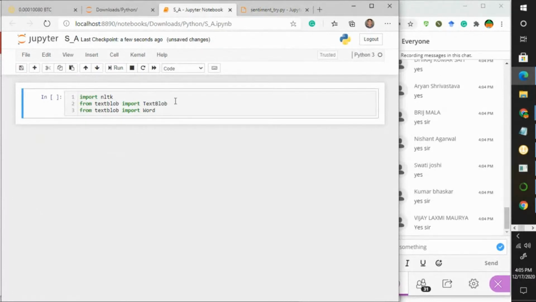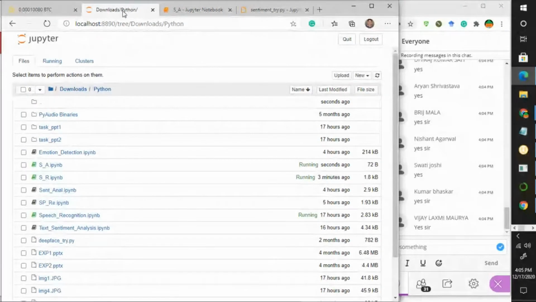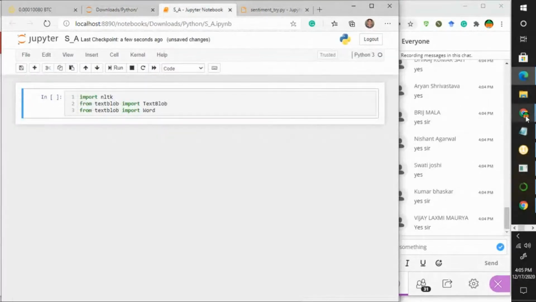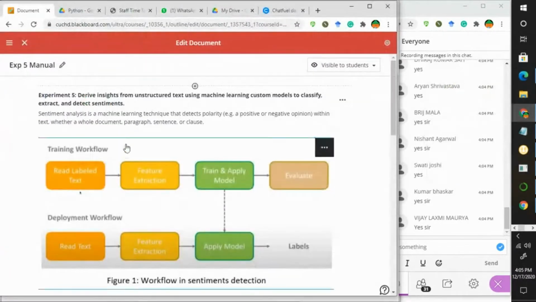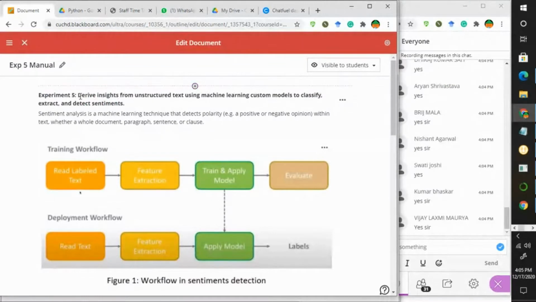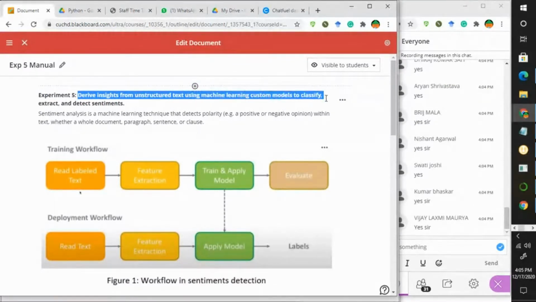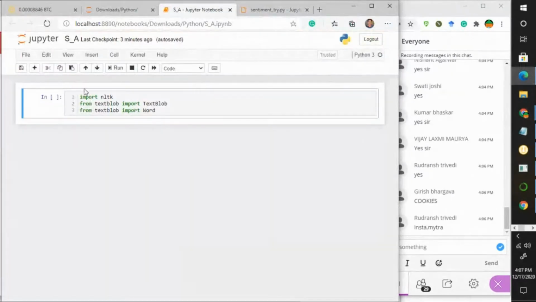First we will understand what NLTK is, what TextBlob is, and what this word function is. Let's understand from your experiment number 5 manual. Here we are using text analysis, and we will extract the words and classify them into different sentiments.